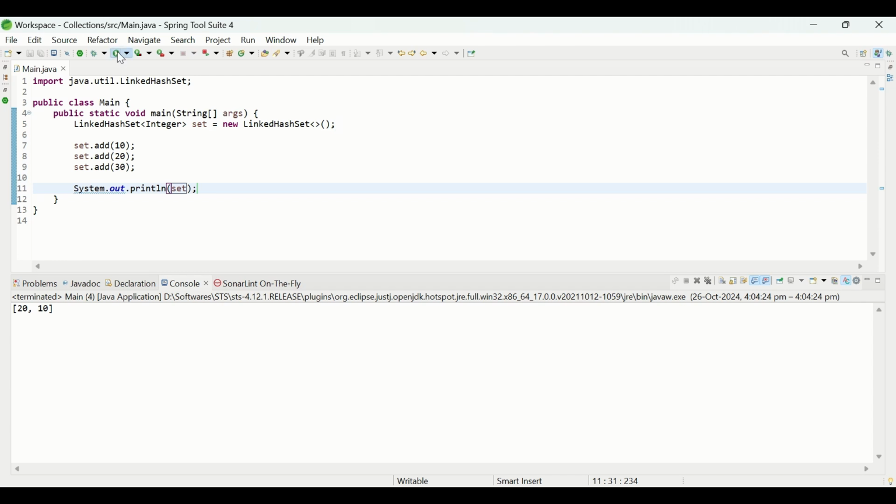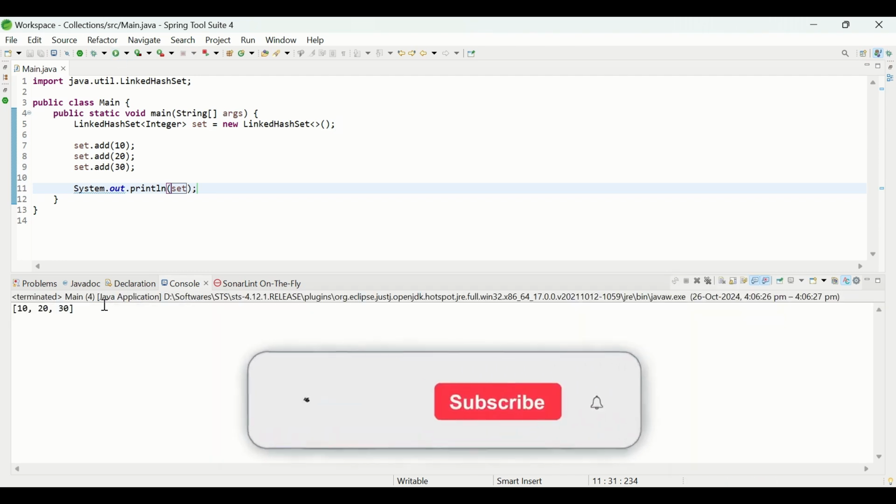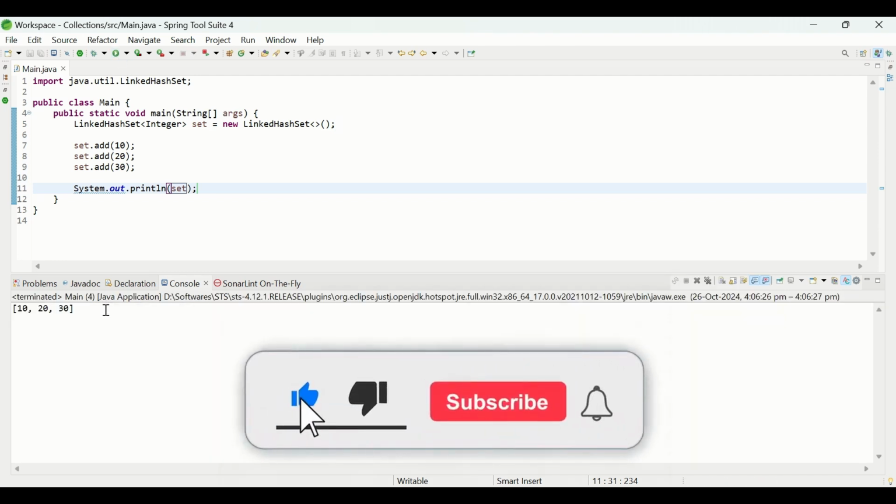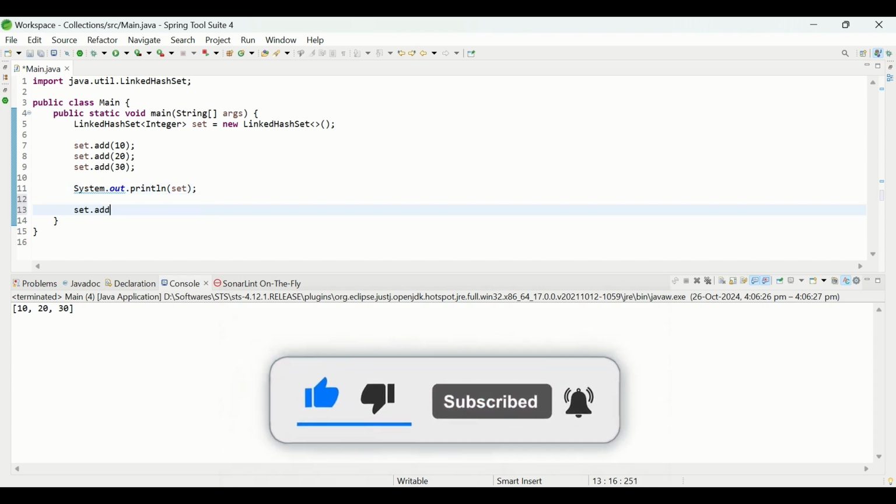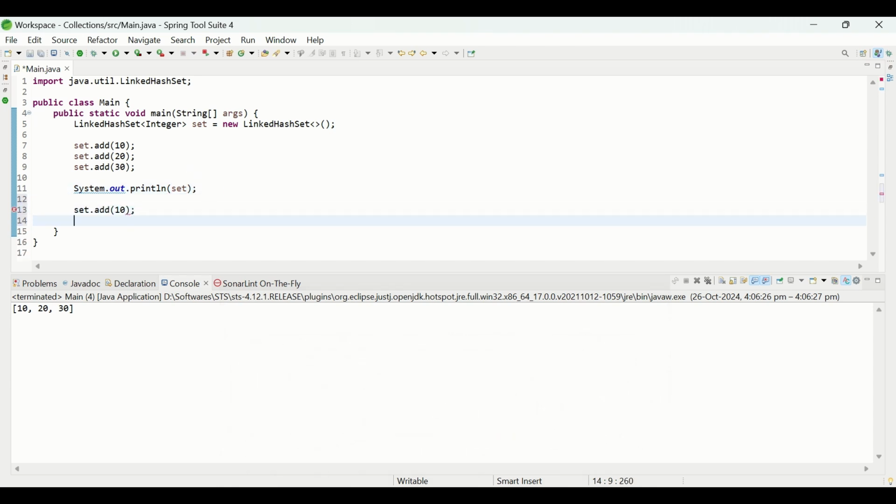So let me save the code and run, and you can see it is printing the elements in the order we have inserted. Now if I try to add 10 again with set.add, it will ignore that operation. System.out.println the set. Let me run the code. So you can see it has ignored the operation at line number 10 where we are asking to insert 10 again. So duplicates are not allowed and the order of insertion is maintained when we talk about the LinkedHashSet.